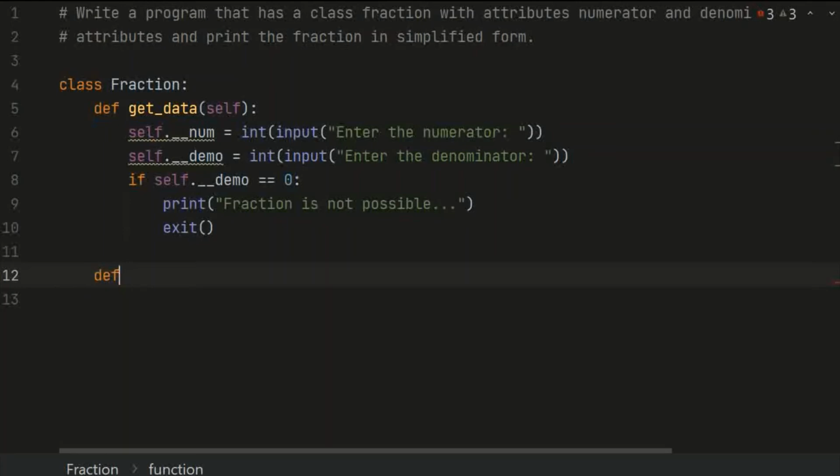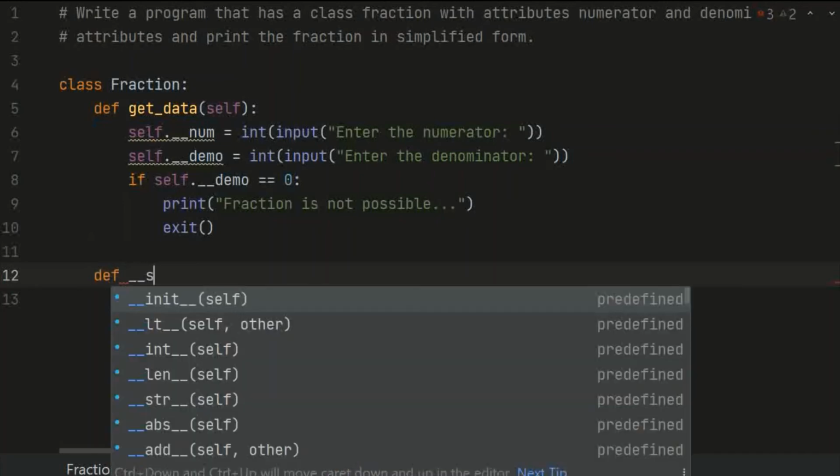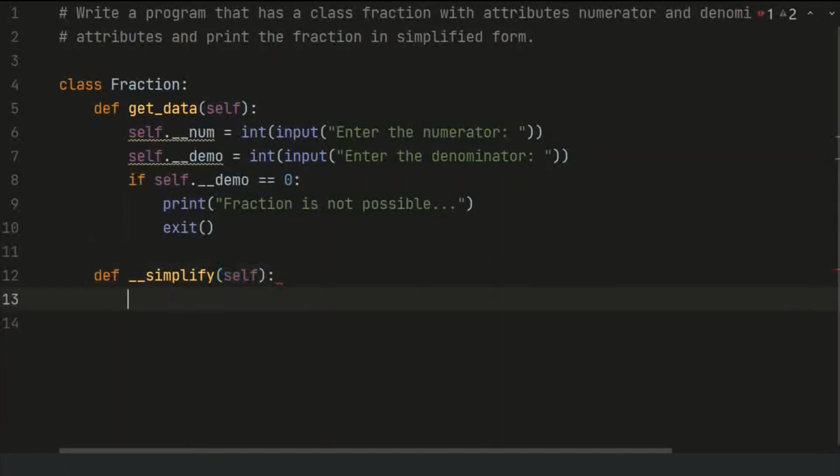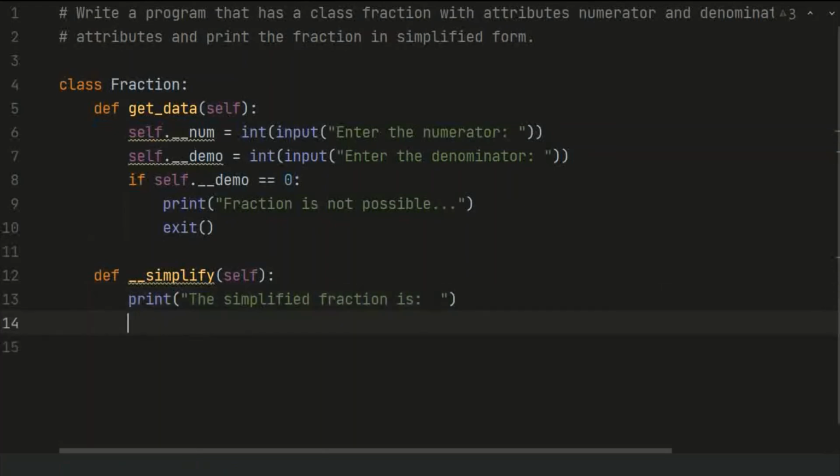Okay, before displaying, we will see how we simplify it. So I'm going to have a private method simplify, which is going to take just a self argument. I don't need anything else. Now I'm going to directly write the simplified fraction is, because from here we're going to put an output, right? Simplified fraction is whatever the fraction will be.